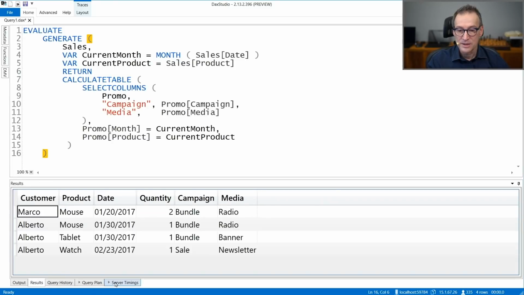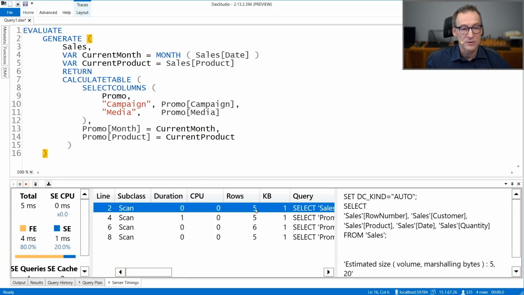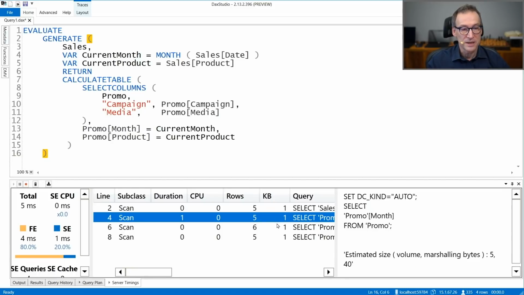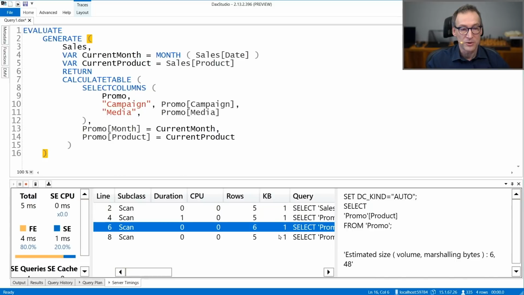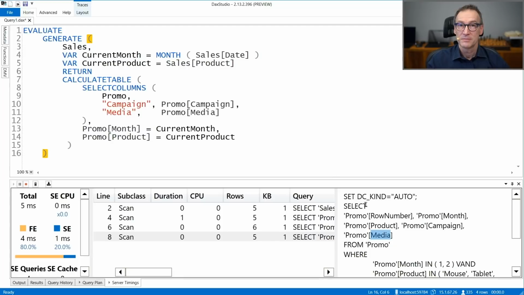We have our results and we have the server timings. Now with select columns, I'm actually now joining two subqueries. And let's look at the query. We have the first query that retrieves values of sales, then the month, then the product. And this is nice. You see that now we have only one query here that retrieves at the same time the campaign and the media. So we moved one step further. This query looks a bit better.